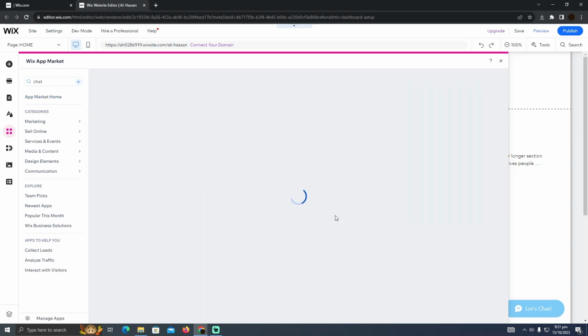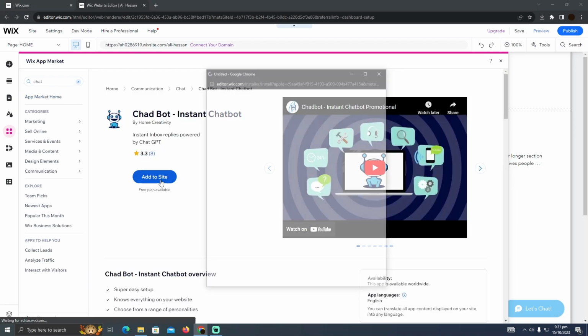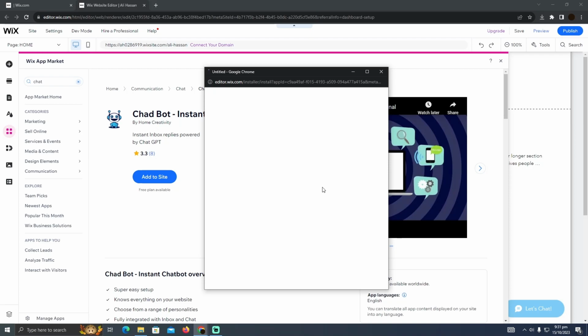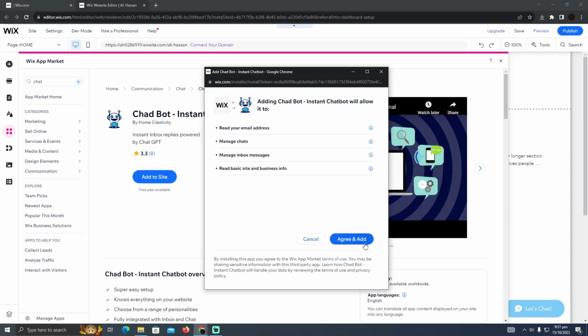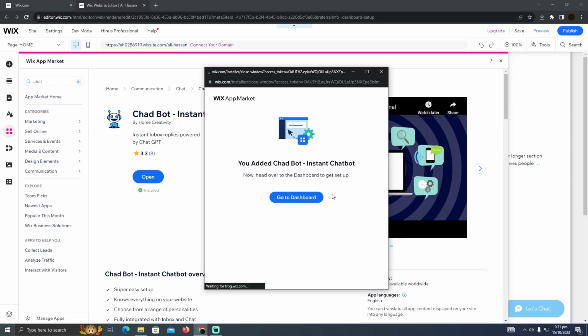And suppose I want to add this one, I'm just going to click on that, and I'm going to click on this Add to site. It will want some of my permissions to confirm this, so I'm just going to click on this Agree and add. And it will take some time to load. As you guys can see, the permissions are taking time.